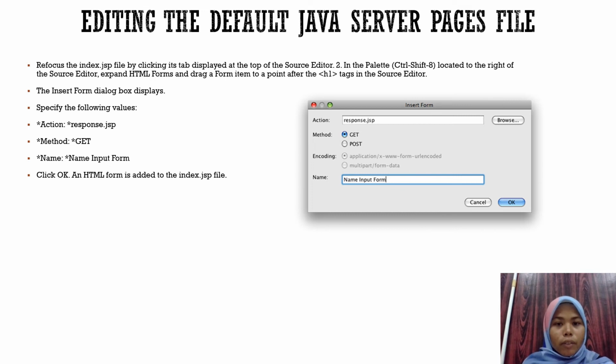Next, editing the default Java server page file. We focus the index.jsp file by clicking its tab displayed at the top of the source editor. In the palette located to the right of the source editor, expand HTML Form and drag a Form item to a point after the H1 tag in the source editor.